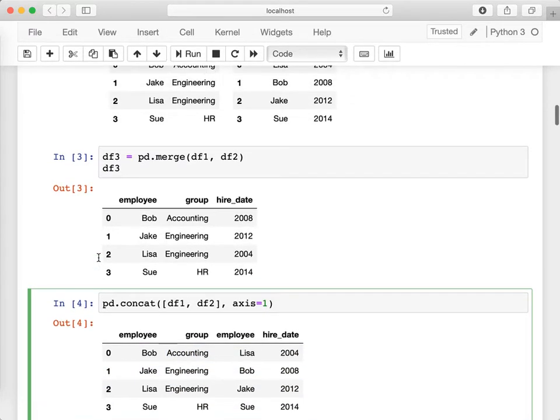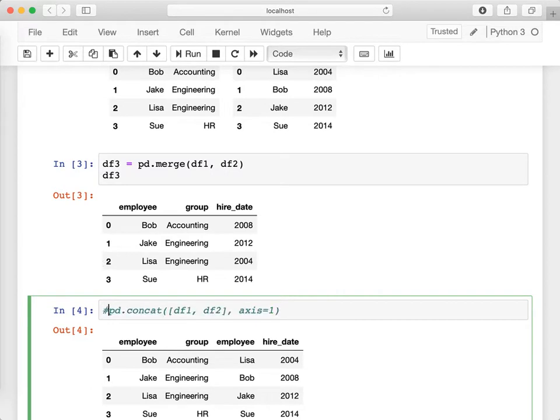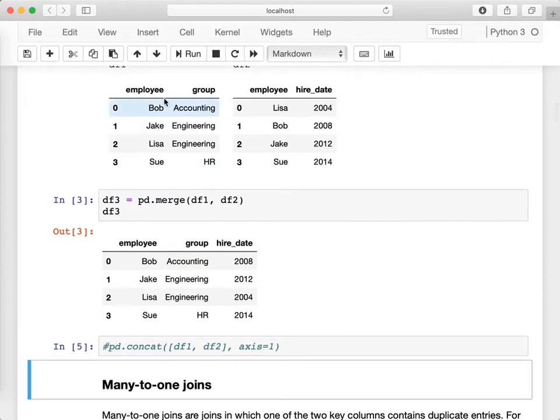We want to merge rather than concatenate. And merging will pay attention to the values. It's basically combining the data by matching the values. Once again, by default, it matches the values in the overlapping columns across the two data frames.